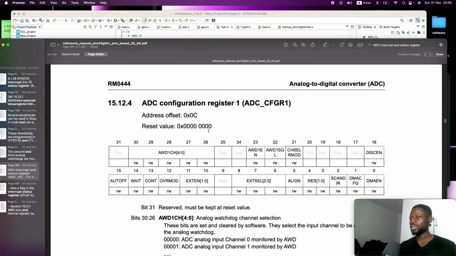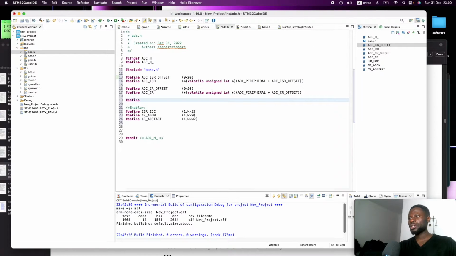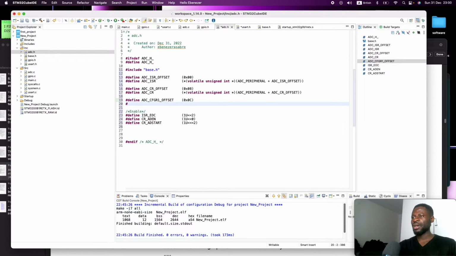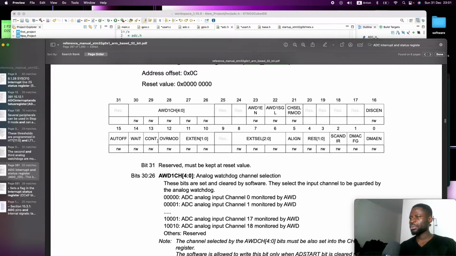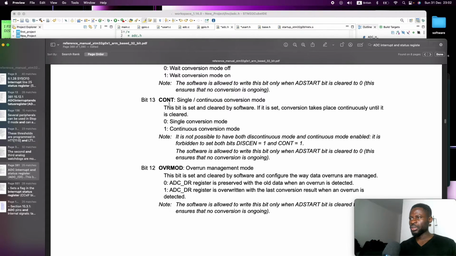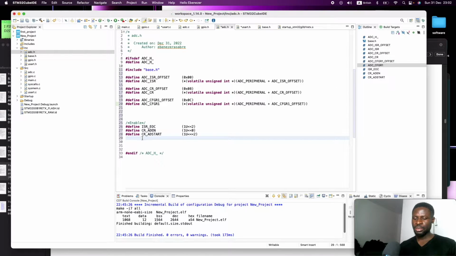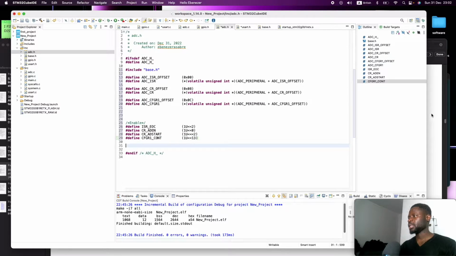Alright, let's get this register. ADC CFGR, let's copy it. Offset 0x0C. So we define the offset. Okay, let's paste what we have. 0x0C, and we define the register, then ADC peripheral plus offset. Now that we have the register, let us look at the bits that we will need. We said we would take bit 13. Bit 13 is this. Let's create a macro for it. Define CONT bit 13.